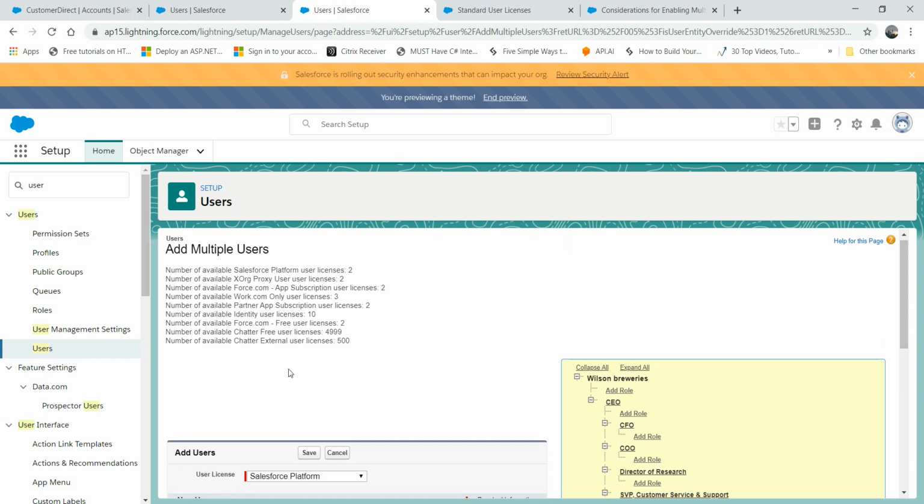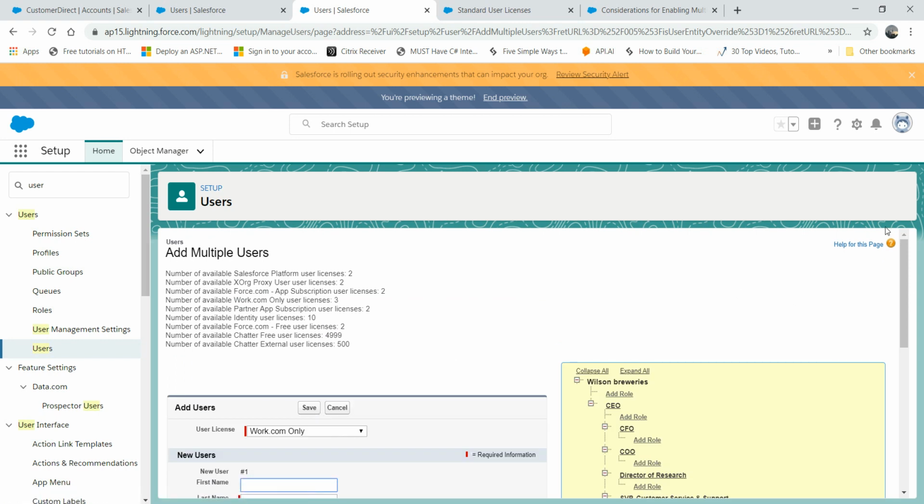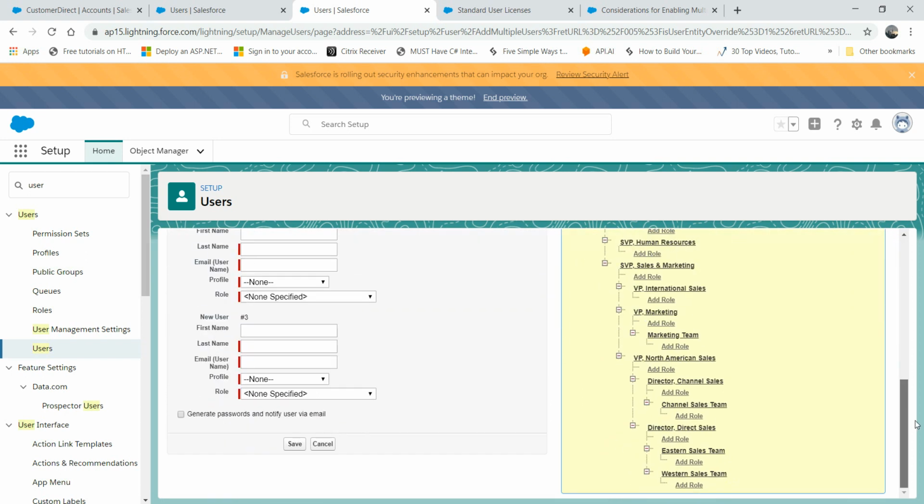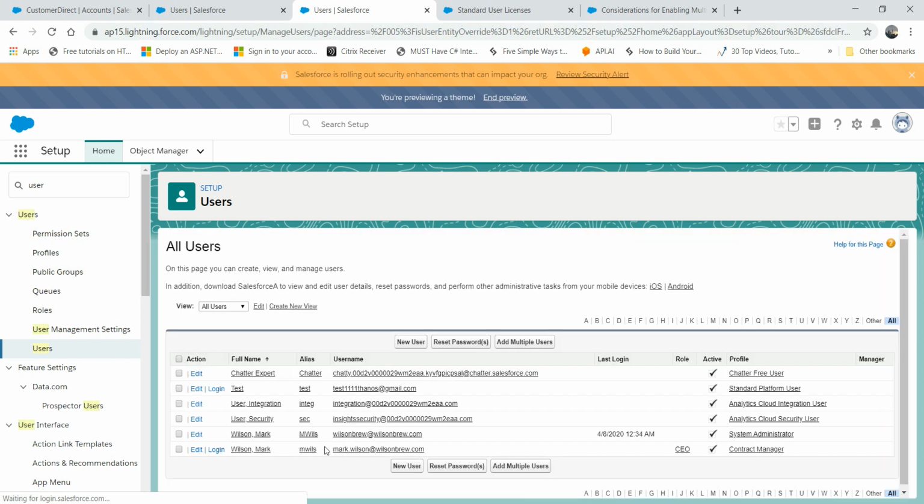So let's say I don't want to choose this one. This will be a mess, because I don't want to create 5,000 Chatter licenses. Let's say I want to pick Work.com, just to demonstrate. You can see you will be able to create 3 users, right? So this is a very handy feature if you wanted to try it out, if you don't want to click new and do a quick user creation, right?